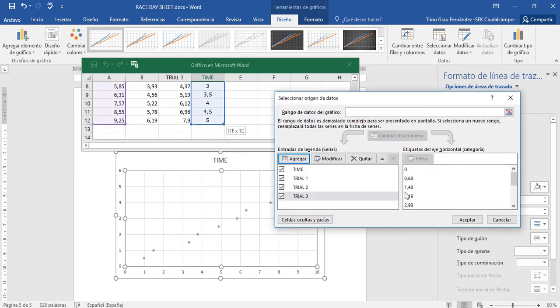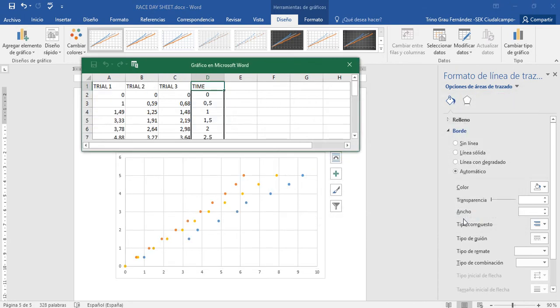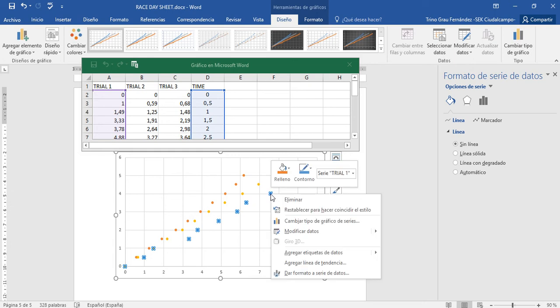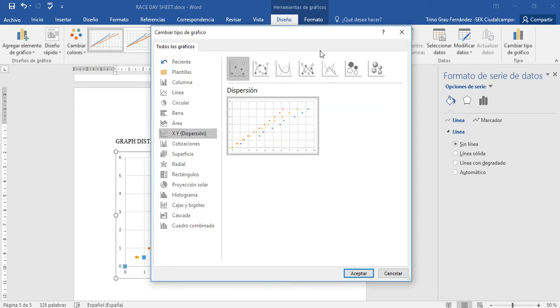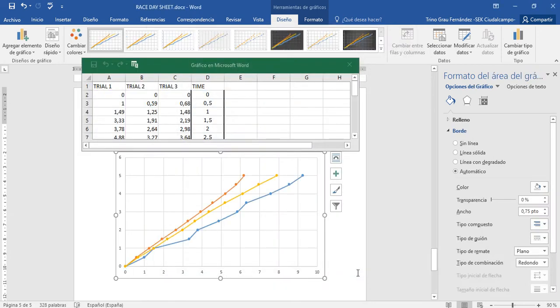Okay, you click aceptar and you click aceptar, and you will have these dots corresponding to each trial. So then you click on any part of the graph, you click on the right button, and you're going to click on cambiar tipo de gráfico de series, and you're going to select dispersión and dispersión con líneas rectas y marcadores, and you will have the 3 lines corresponding to the 3 graphs.